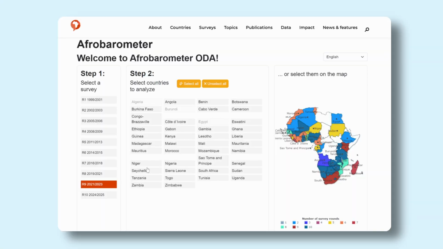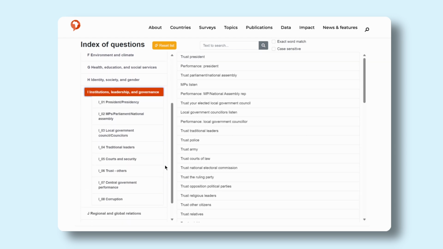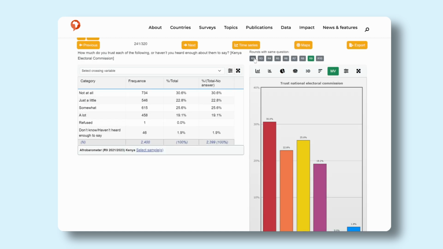To recap for those joining us for the first time, throughout the series, we've been using the same example to explore the ODA tool's capabilities. We're looking at data from Afrobarometer's Round 9 survey in Kenya. We've selected section I, Institutions, Leadership and Governance, then Trust Others as a subcategory. We then selected the question, Trust National Electoral Commission. This is the data we'll be referencing throughout this video. If you're unsure how we got here, please refer to earlier videos in this series.